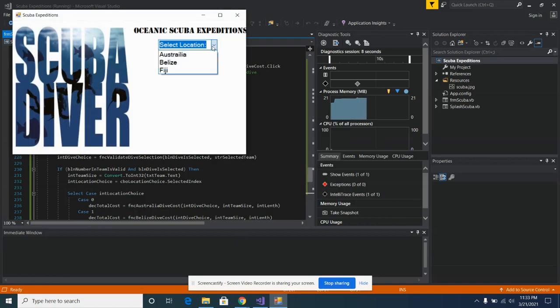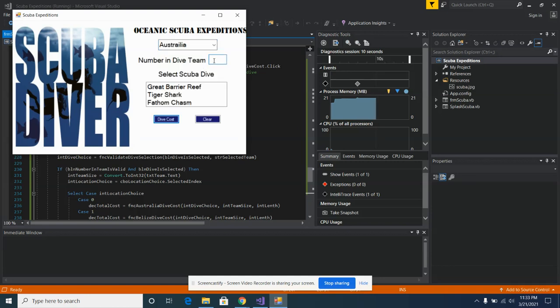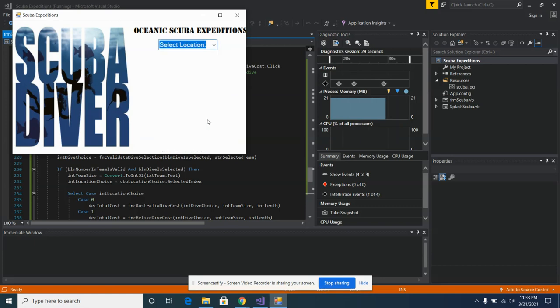All right, so we select the location, Australia. We have three in our dive team, and we want to go to the Tiger Shark dive. We click dive cost. All right, so it was three in our team. Our cost is $600, and we're going to be diving for 6 hours. So let's clear that out.